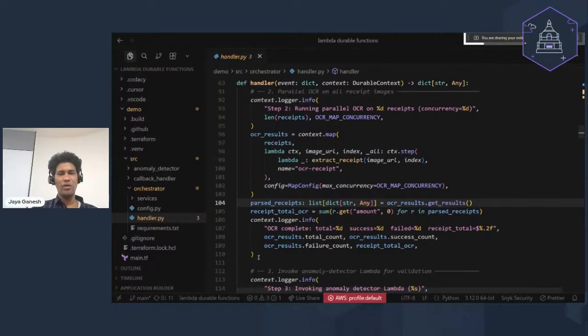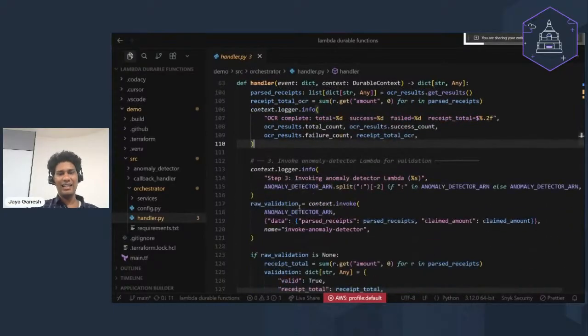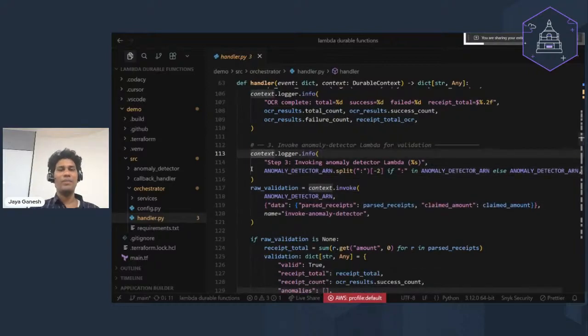Now we know the amount mentioned in each of the receipts and the total. And then here you can put an anomaly detector. Basically it will check whether that receipt is original or fake, or whether all these numbers are matching or adding up, right? All this you can actually put in a separate function as well.